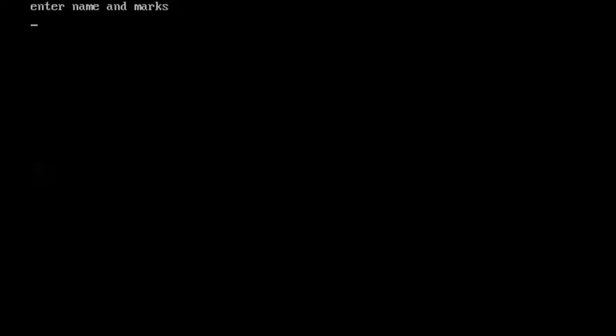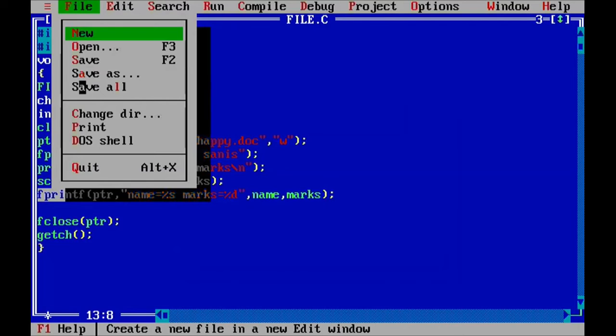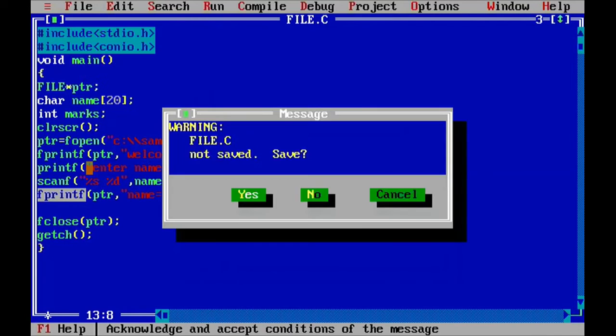So, enter name. You can see I'm taking the input from the keyboard console. Let me write the name as Nigel and marks as 80. Enter. Now here you won't see name is equal to Nigel and marks equal to 80. Where will you get the output? You will get the output inside that file. I'll show you.